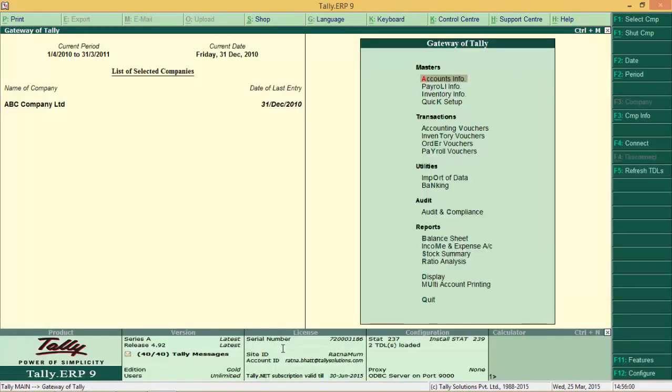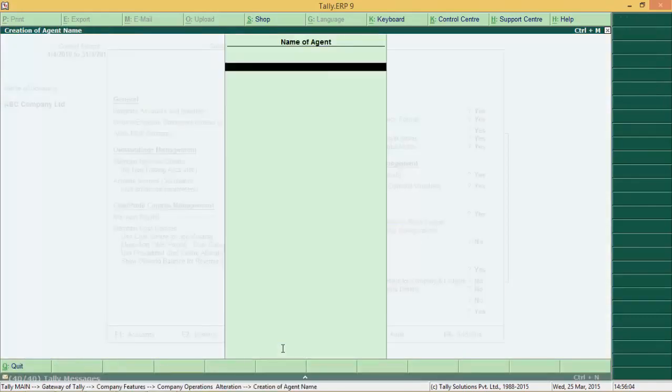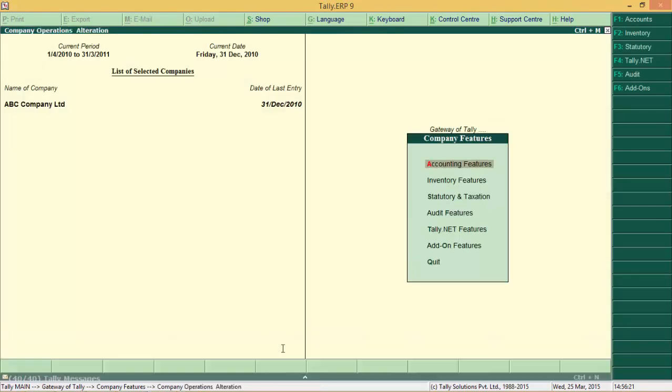F11 accounting features module. Yes, we'll give the name Keshav, Krishna, Gopal, Radha, Gopi. Accept. Let us just go back and check.